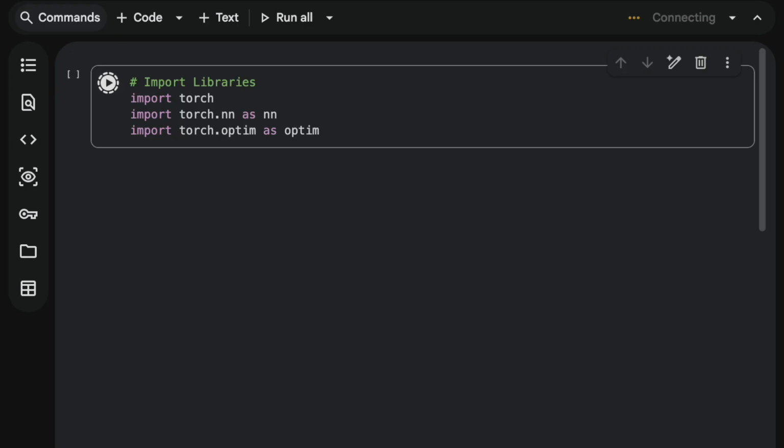After that, we import torch.optim as optim. The optimization module provides algorithms like SGD and Adam, which are used to update the model's parameters during training so the network can learn from data more effectively.